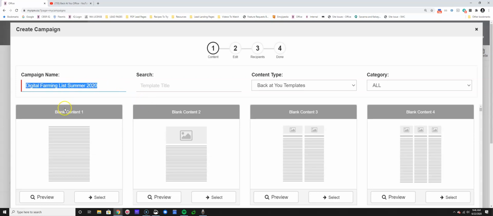A best practice is to do this by contact type. So maybe I want this to be something that is prospective client listings. And then you're going to add your first piece of content.